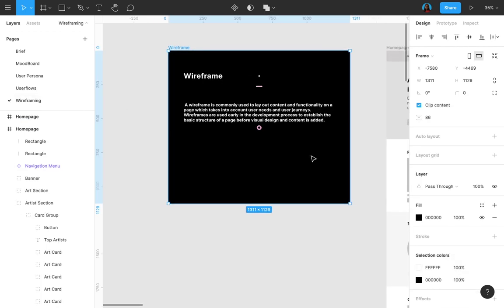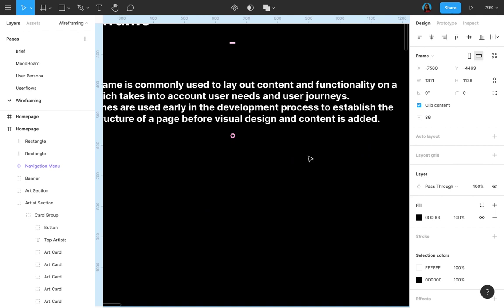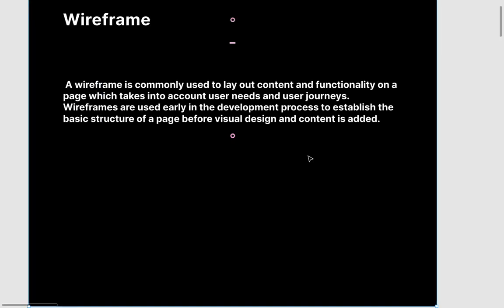Okay, so what is a wireframe? A wireframe is commonly used to lay out contents and functionality on a page, right? So think about the word layout. While laying out content and functionality on a page, it takes into account the user needs and the user journey. We already know what the user needs, the user flow, the user journey.